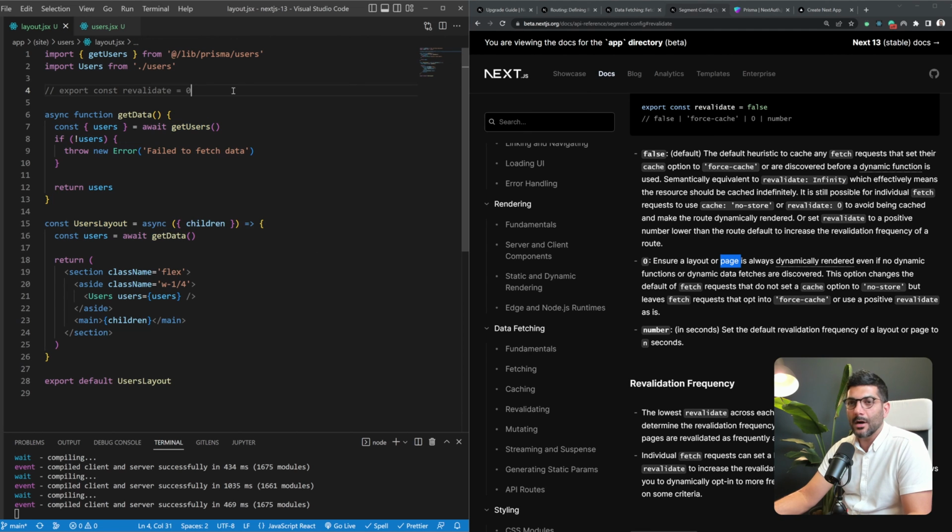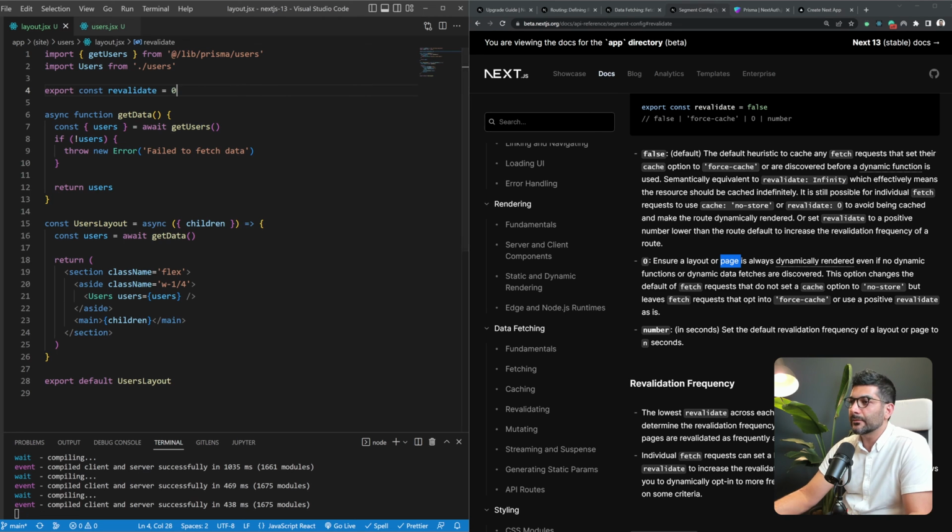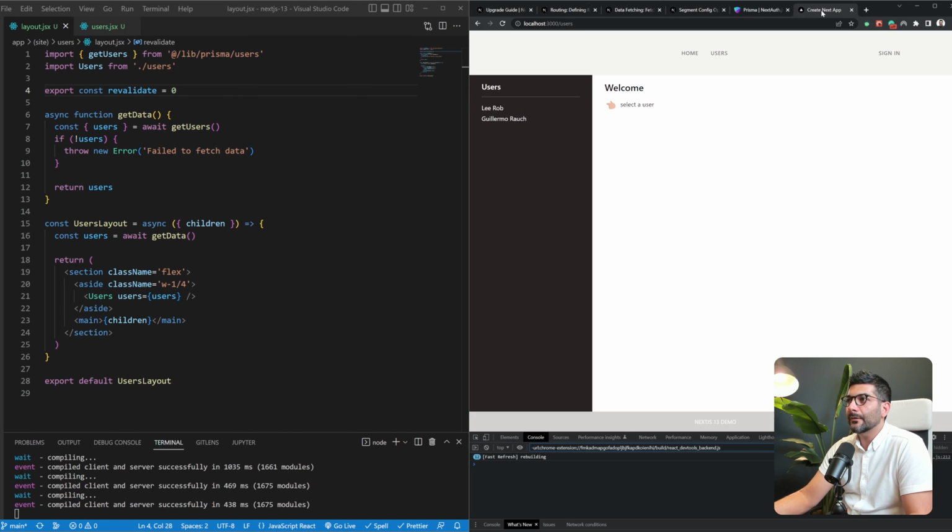And specifically, I want to export this revalidate property. And by setting it to 0, I want to make sure that this page is always rendered dynamically. So therefore, if a new user comes in and registers on our app, we would be able to dynamically fetch that newly created user and show it in this users list. Now, something to note: when exporting revalidate 0 in the development server, it just sometimes throws an error.